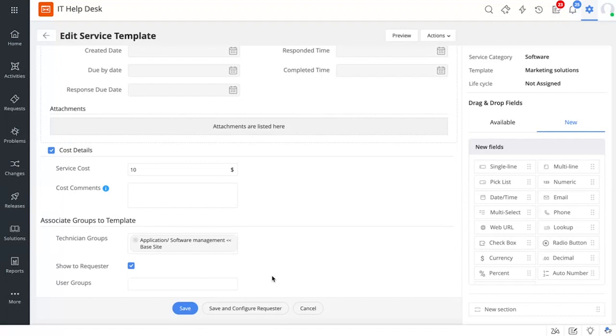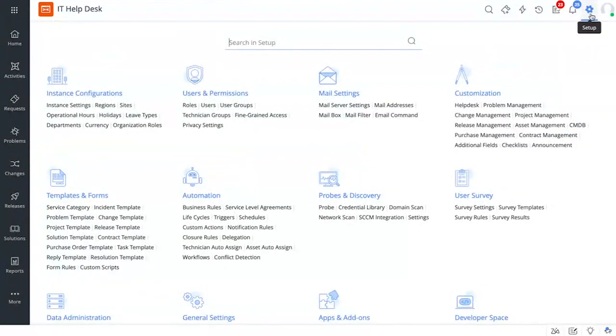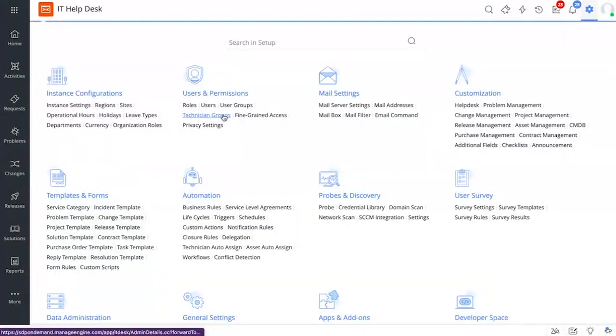And to establish better context for technician groups and user groups, I will show you how you can configure them. You can go to Setup, and under Users and Permissions, you can go to Technician Groups.